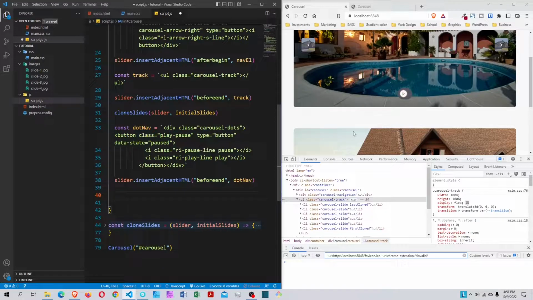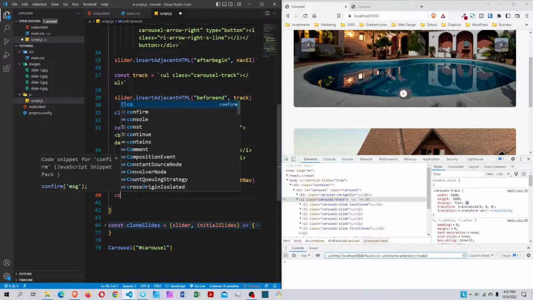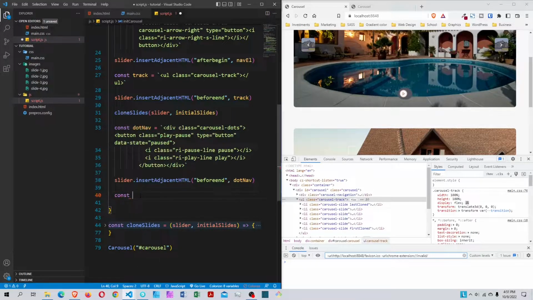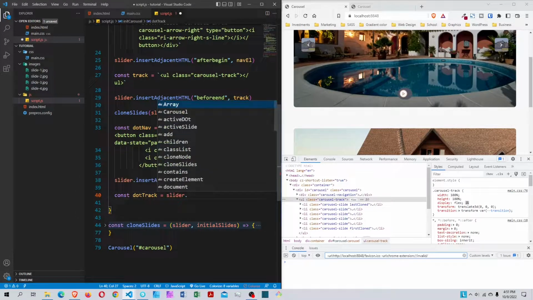So now I'm going to select the track. This is the right track for the dots. So I'll create the variable called dots track, be slider query selector.